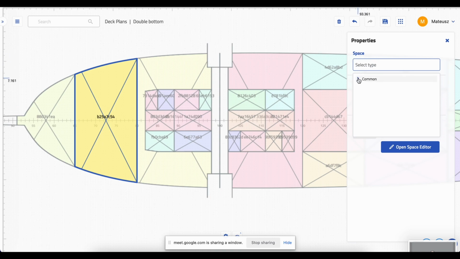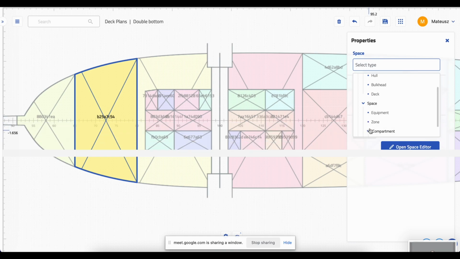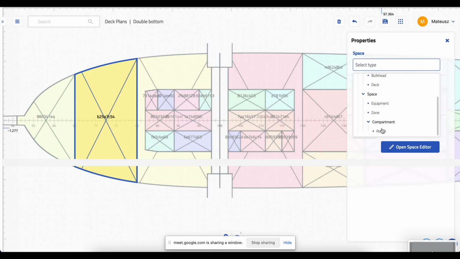In the search bar, we can unfold our types tree. So we have different types of geometry here. So a common type, which is very general. We can have molded forms. So we can specify a hull, bulkhead, or deck, which doesn't make sense because we have selected a volume. But we can also have spaces here, and a more specific type is a compartment, and a more specific type would be a room. But in this case, we don't need a room here, it's a tank.